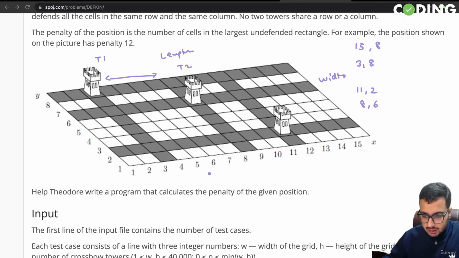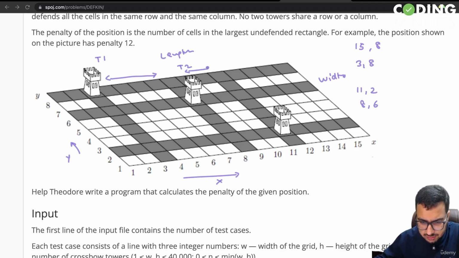Let's say this is the x-axis and this is the y-axis. So it is nothing but the distance between x2 minus x1. That is the length of this white rectangle. What is the length of this white, or this white, or this white? What is the length of all three rectangles here? It is nothing but the difference between the x coordinates of T3 and T2.